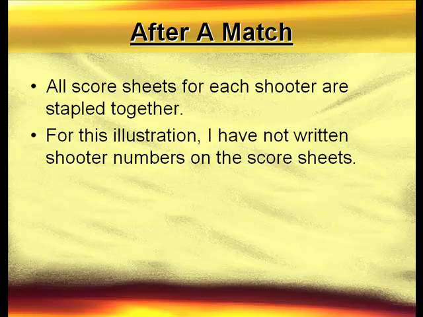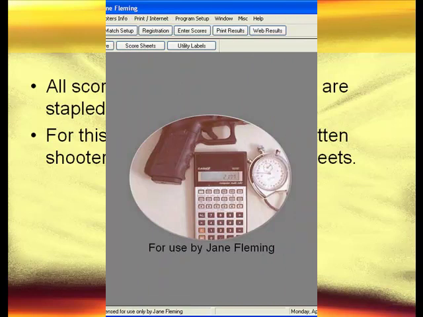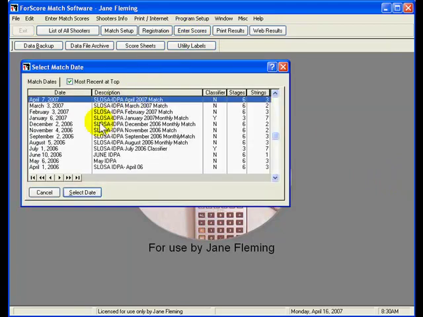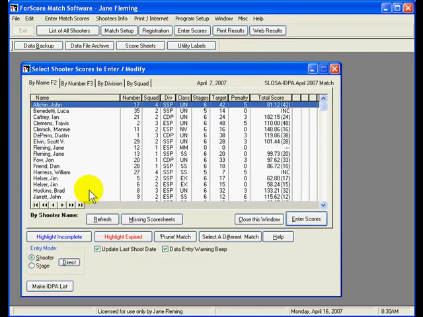Here, we'll assume that I have a set of score sheets stapled together for each shooter. From the main ForScore toolbar, I'll click Enter Scores. Then, from the list of matches, I'll select the match I want to score. This is the main score entry screen. We see a list of the shooters I've registered for this match in alphabetical order.